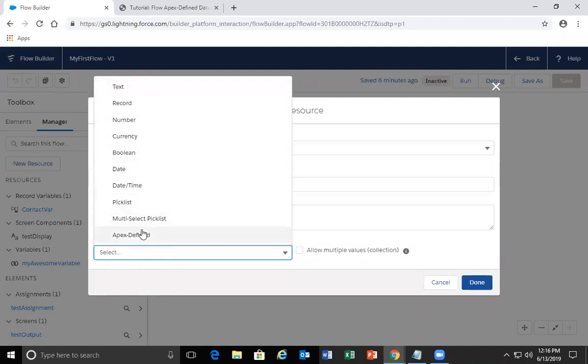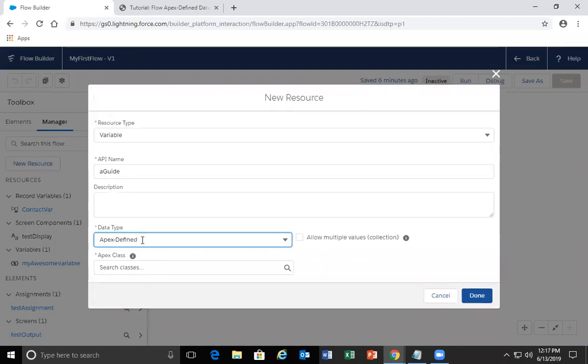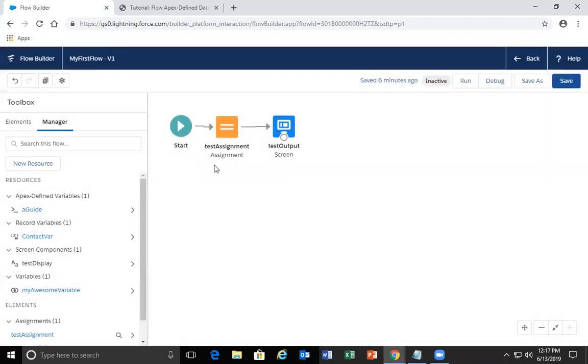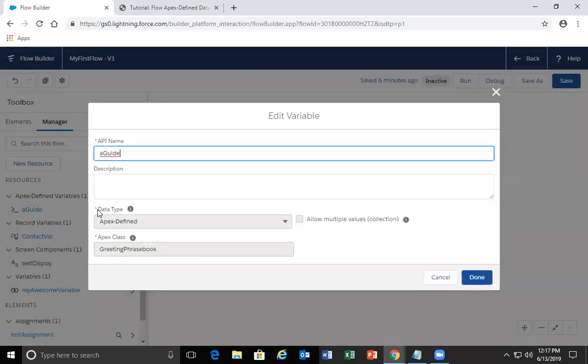And this time I'm going to say that I'm looking for an Apex-defined data type, and it's going to ask me which one. The only option it's going to give me is reading phrase book, because that's the only piece of code that I set up according to these standards. And I say done, and it's now showing up under Apex-defined variables.